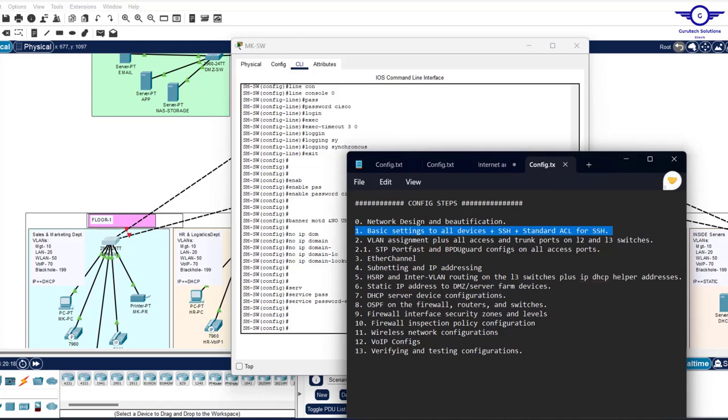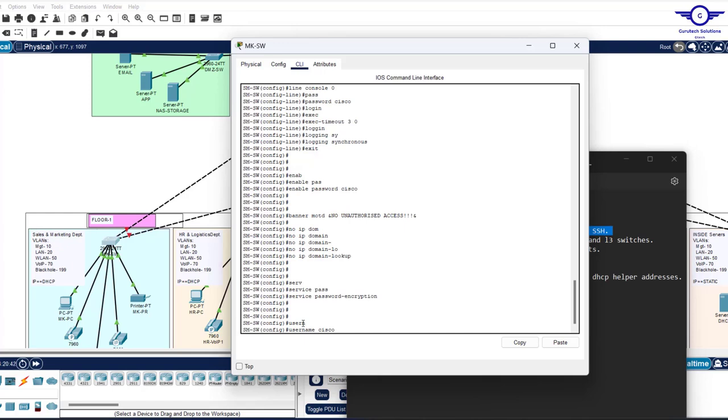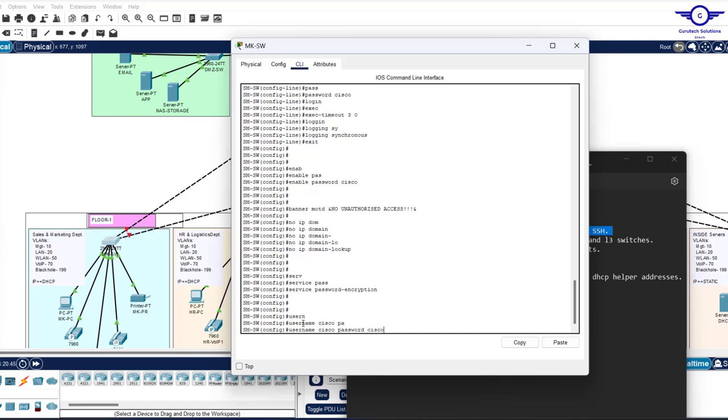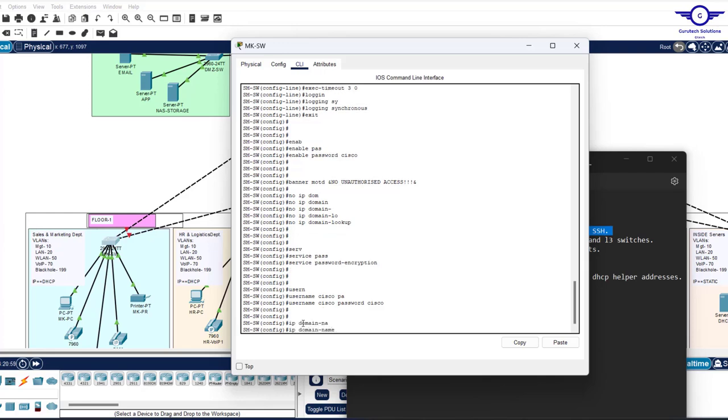So we need to do SSH plus ACL for SSH. To configure SSH, there are some basic settings that we have to configure. The first thing is username and password. We have to configure the username and password that a remote user will use to access the devices. So just say username Cisco, password Cisco, and hit enter. Also the most important thing is IP domain name. The device should have a domain name. Just say ip domain-name cisco.com. Just want to use Cisco for everything.